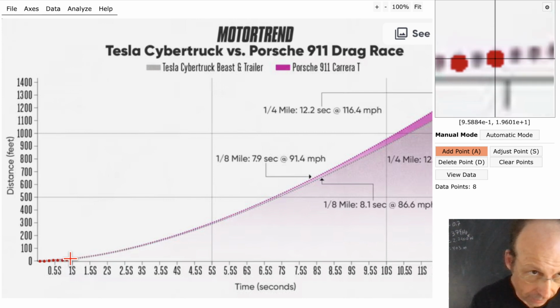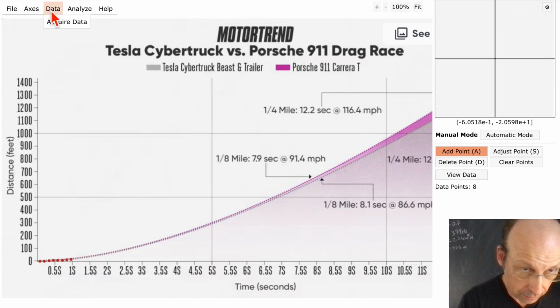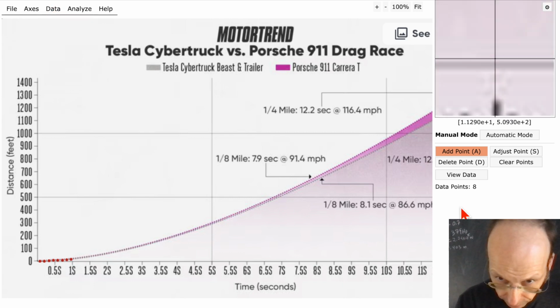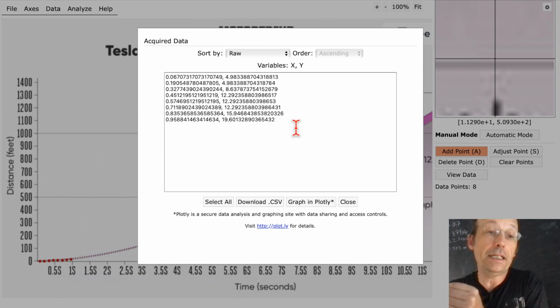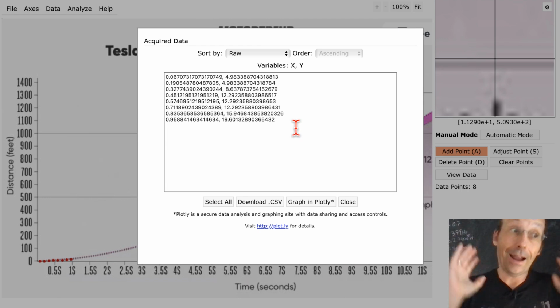And then I can go to data. Let's see, where do you just show the data? View data. And there's my data. And then I can copy and paste that into Python. And I already did that.